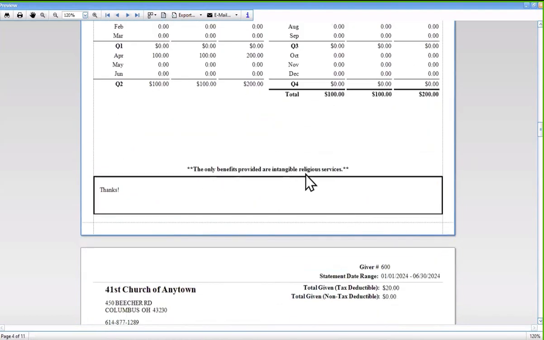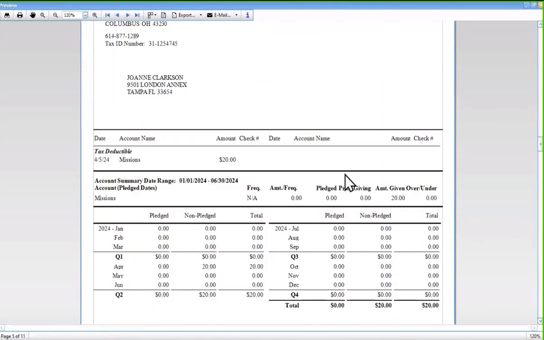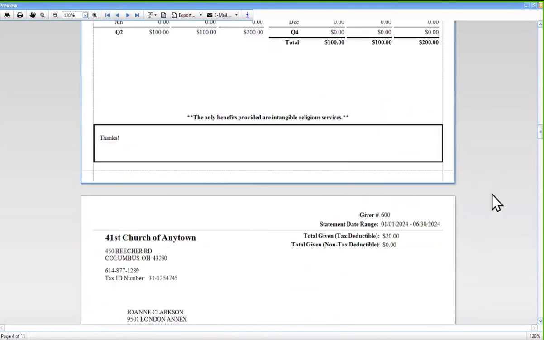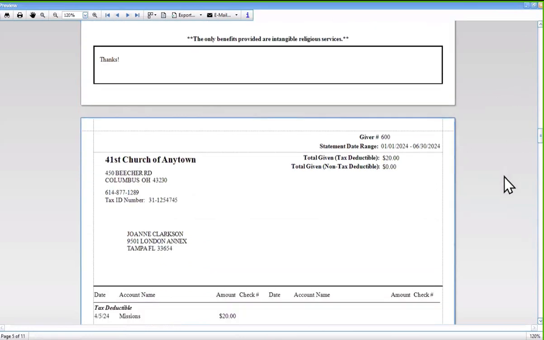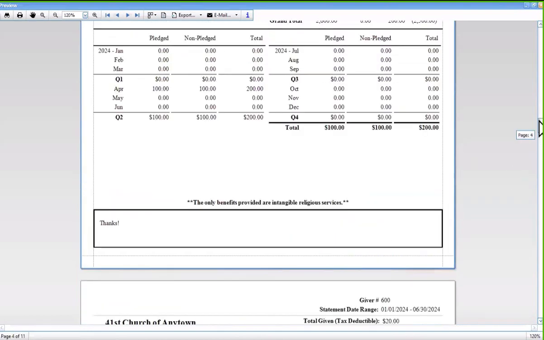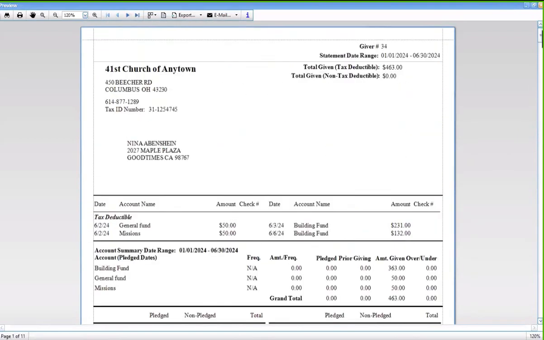This is the approved IRS message that has to be on all of your donation statements. It's already set up for you in this layout. Pretty straightforward. So again, it's not going to be a lot different than how you would run your end of year statements, but it is important for pledging churches to keep in mind the date range. Okay. And that is everything I was hoping to go over with you all today.